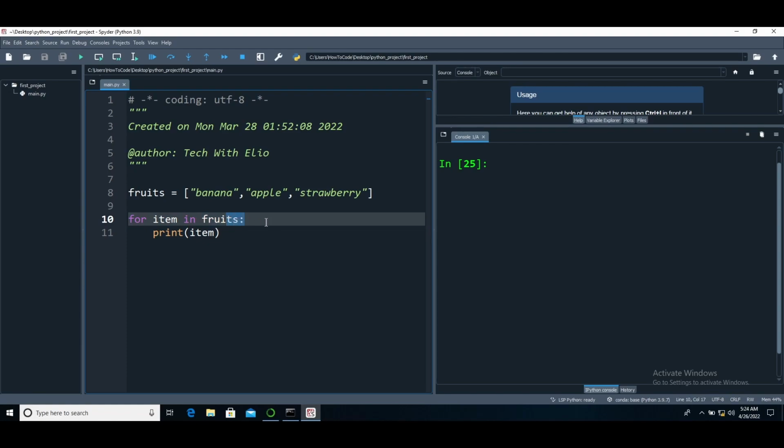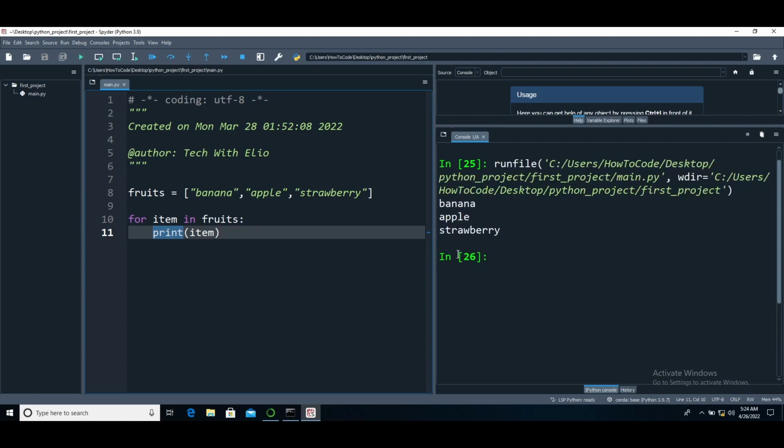As we talked before, the indentation is very important in Python, so make sure you have the correct indentation. In our case, we only have the print statement, so basically we are getting the full list and we are going through each element and printing it on the screen. So when we run the program, it will print each item on a separate line. Let's check it out. As you can see, we have banana, apple, strawberry, each one on a separate line.